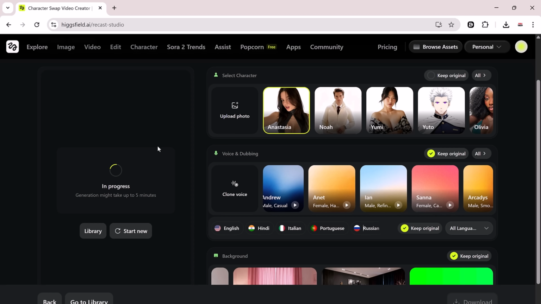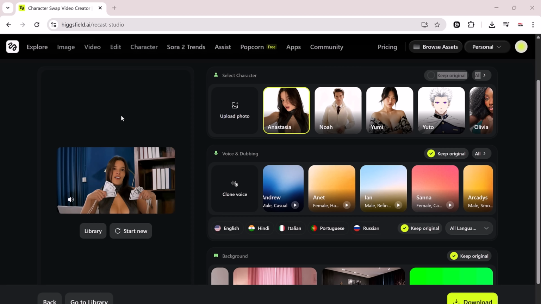Let's test it out. And this time, I'll replace the main character with a female avatar. Click Generate, and just look at that. The face is swapped perfectly, and it looks super natural. You can download this version easily with a single click too.